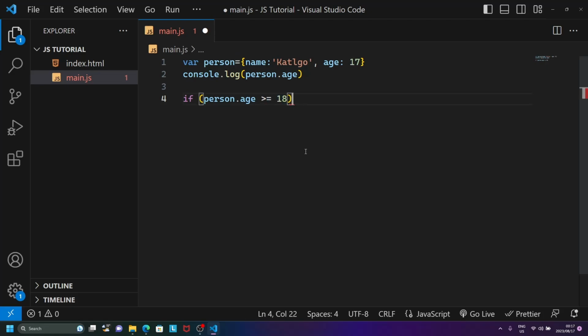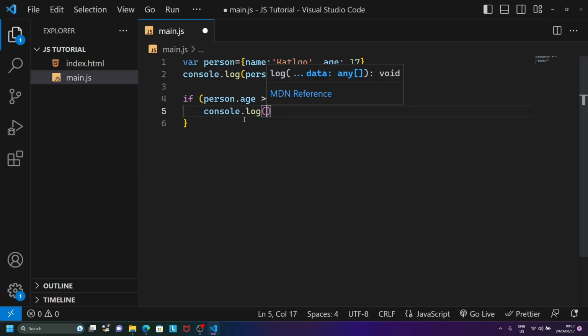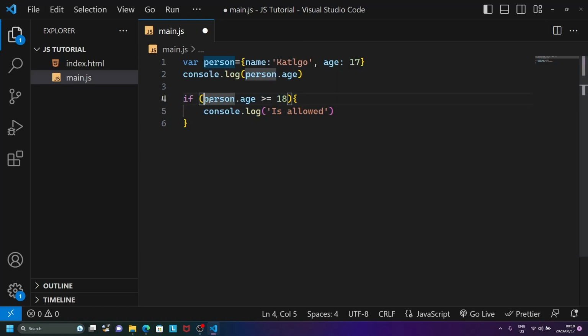Then if that's the case, after the closing bracket, we can do the curly braces again, just like when creating a function or an object. Then inside here, you can just press enter inside the curly braces in between them. Then inside here, we can just do console log with a string or a message that says is allowed. So we're saying this person is allowed inside the bar because their age is greater or equal to 18. Then we're gonna show that message.